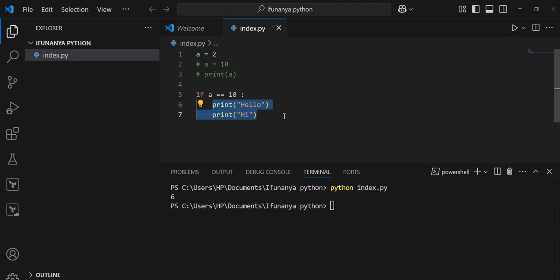So you said A is equal to 2. Yes, ma'am. And then when you put the hash sign, this is to comment it, to tell Python to ignore the line. It means you're commenting, you don't want Python to read it. I want Python to ignore the lines. And then print A, you don't want Python to read that.